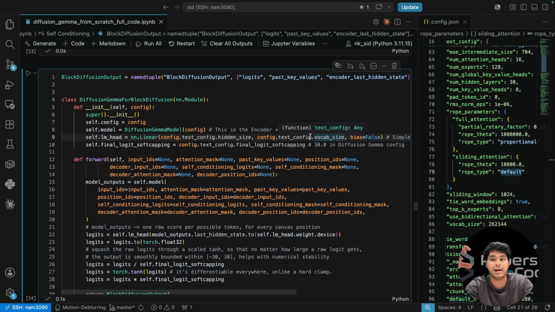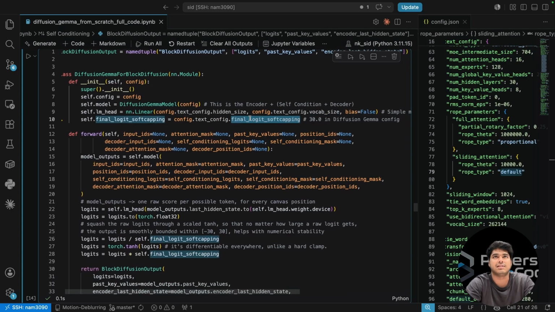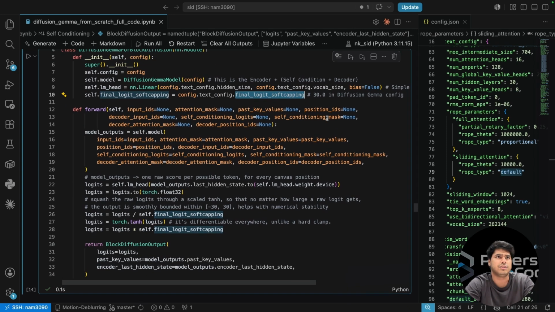It's like how an embedding layer converts the word into an embedding. This one converts an embedding into a word. It's like an inverse operation basically. And we have a soft capping value, which is just a scaling thing in Diffusion Gemma. It's 30. We'll see where it's used.